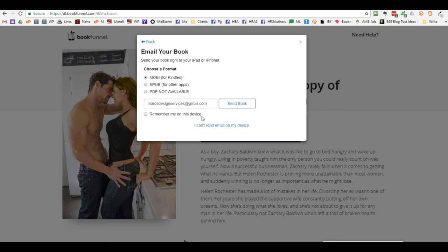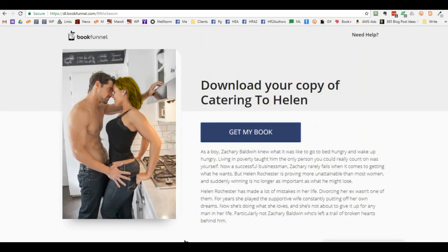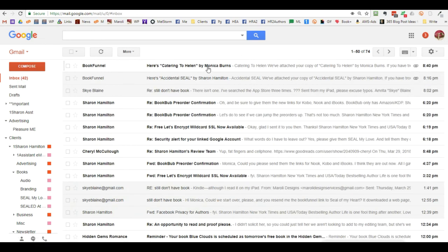If you want to be remembered on the device, you can have that checked. I don't normally have BookFunnel delivered to my business address. So you've got your address in, you've selected your format, click Send Book. And it indicates that it sent it to you. So you can close this out, and then you can go to your email.